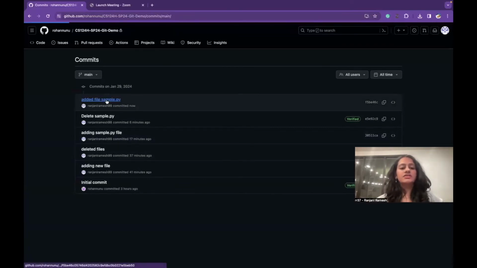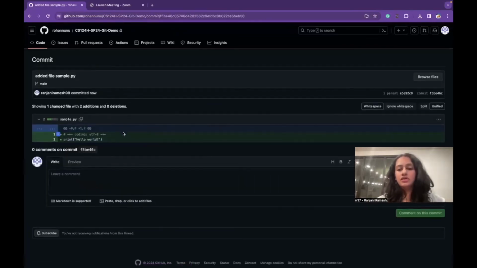If you click on that, you can see what change was made. So that is the main beauty of the version control system here. You can see how the project has been changing. And if you want to, you can always go back to a previous version, revert back to a previous version if you made any errors in the future. So yeah, that's it for this demo.